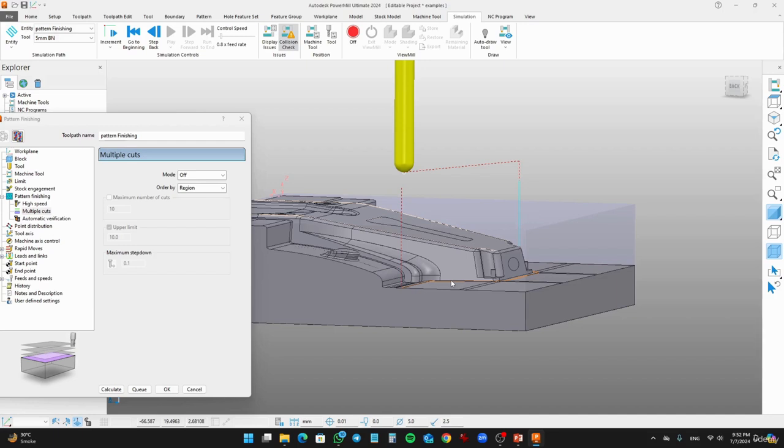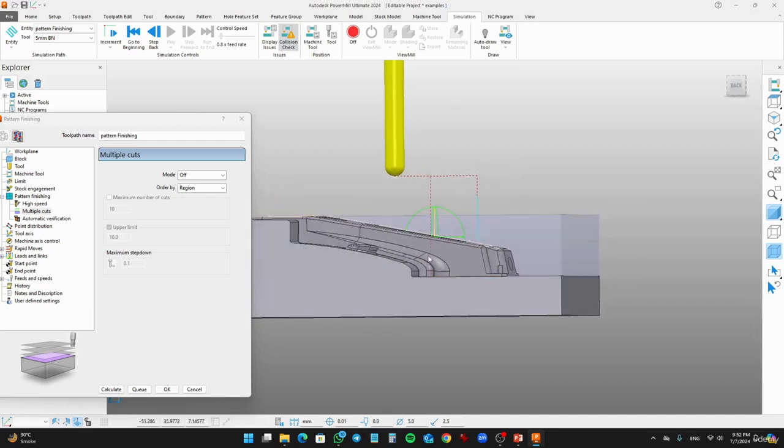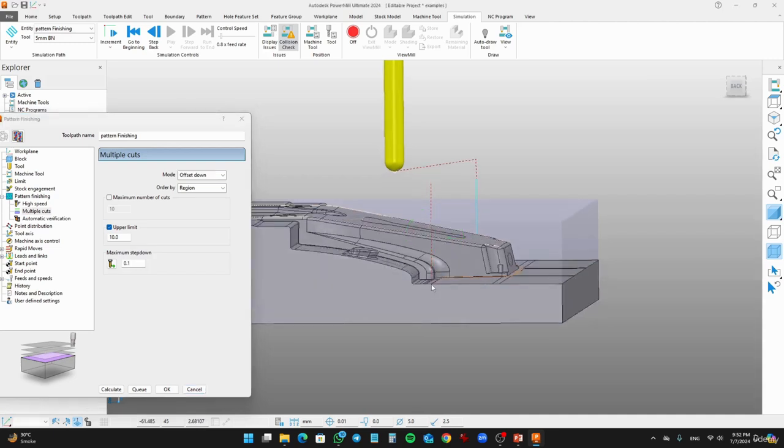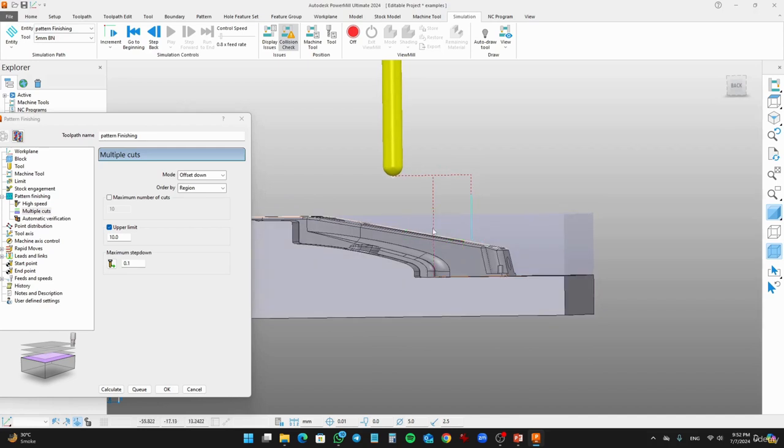So we have step down, and for the step down, the cutting tool is going to take step down cuts. And how much is the step down? You see the upper limit. From this point, this is the curve where it is present. From this point to the top of the stock is the thickness.